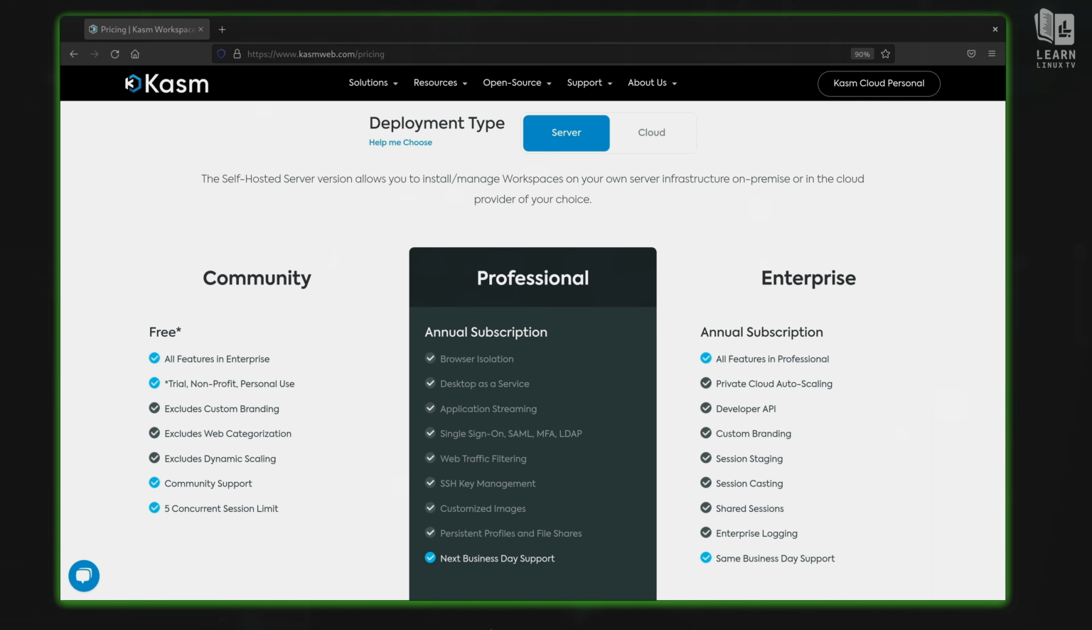And to begin, let's talk about the two different types of deployments. When it comes to Kasm, you can have a server deployment as well as a cloud deployment. The server deployment type is what we've been using so far. This pertains to the self-hosted version of Kasm that you can install on your own server, VM, or VPS.